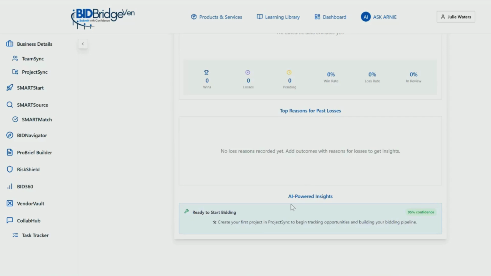Also, AI-powered insights. This is pretty cool. And the reason why I added this type of feature is because I always want to know where I'm at in the scheme of things. So, am I bidding appropriately? Am I bidding consistently on average? Are my bids focused? Am I focusing too much on one type of solution versus the other type of solution?